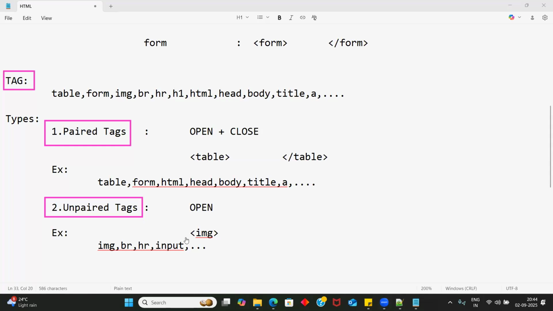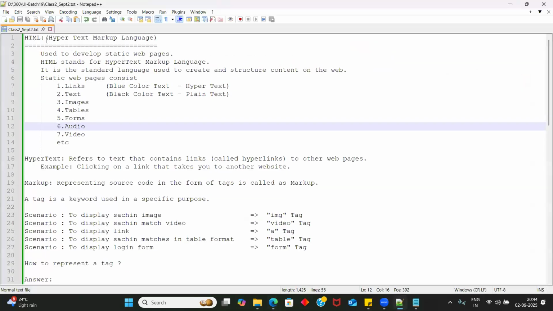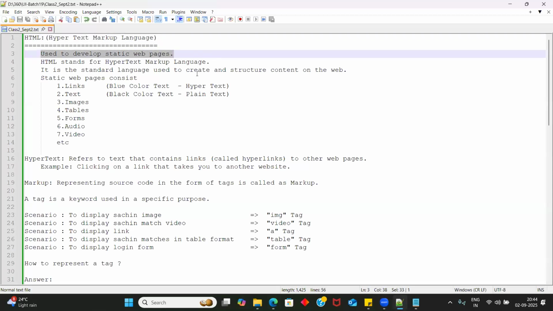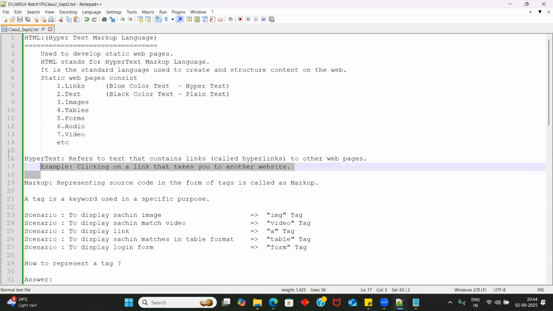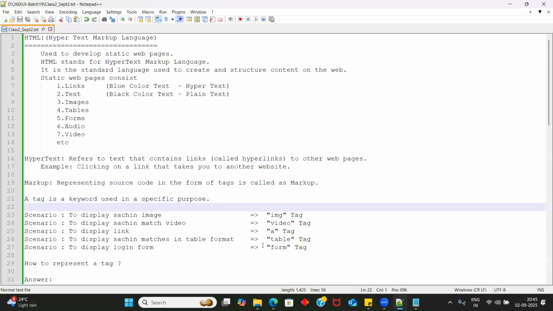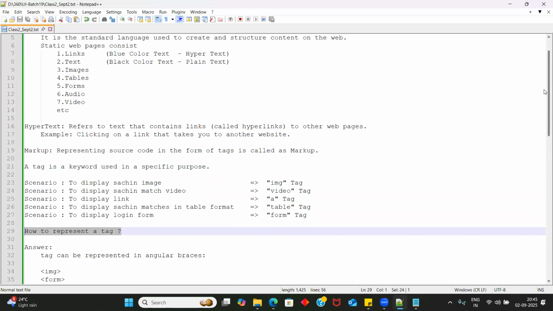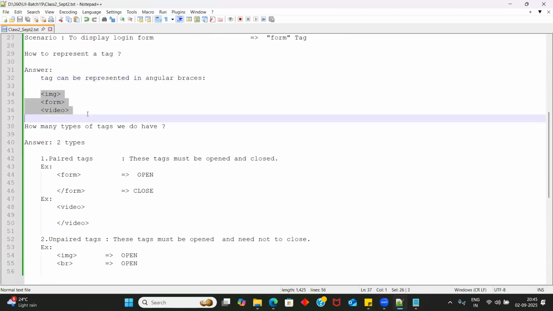Okay, fine. This is types of tags. And this is today's class notes, guys. That's what I was discussing. See, I started HTML. It is used to develop static web pages and create UI elements. So these are the UI elements. And I just now explained what is hypertext and what is markup. And I started explaining what is a tag here. So guys, these are some examples. Now the next one is how to represent a tag. That's what I just now explained. Tags can be represented in angular braces like this, right?